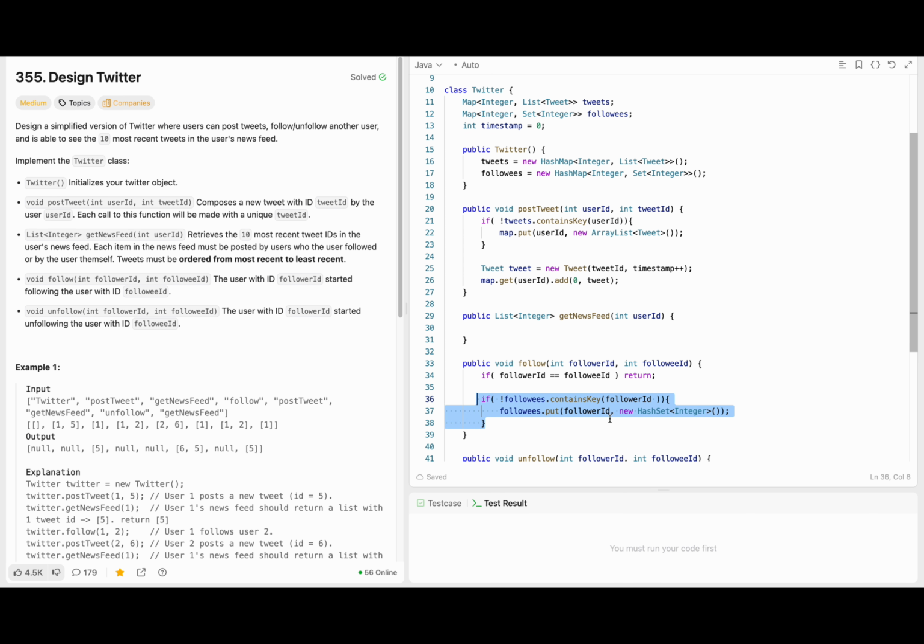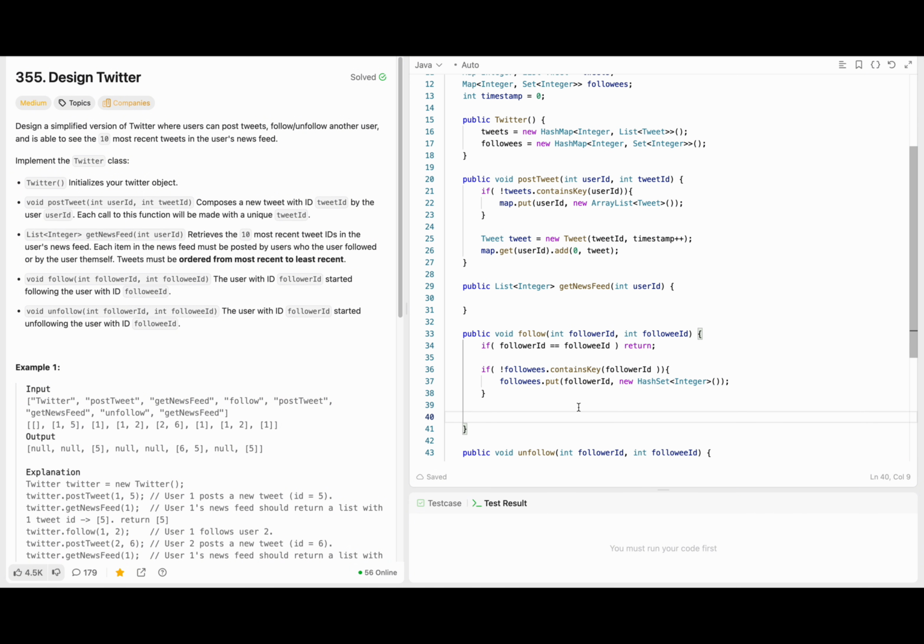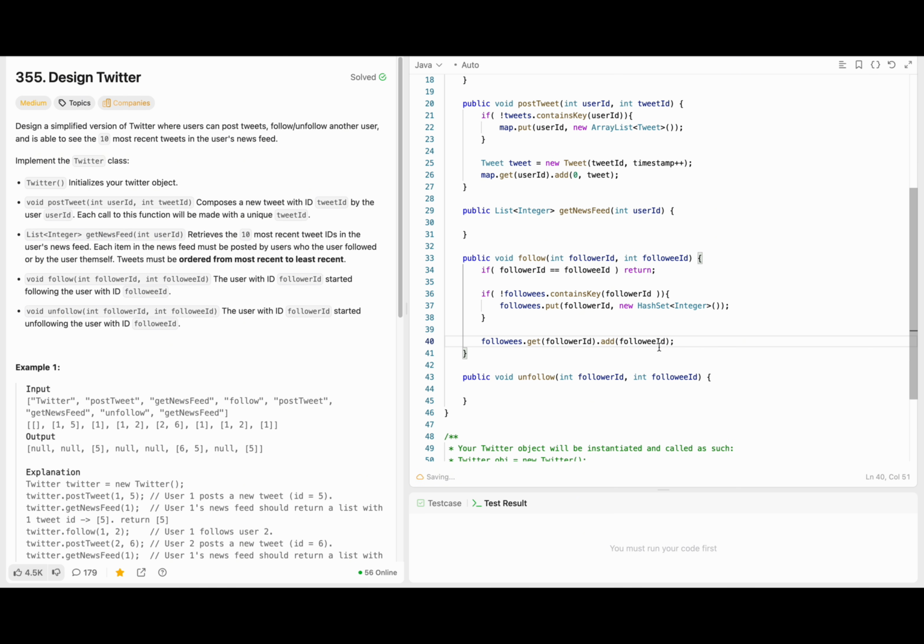So it could happen that a particular follower ID is not following anyone and still has the entry in the hash map, and this is only the first time, like the first ever time a particular follower ID is going to follow a followee ID, that this if block is going to work. And next I can do followees.get(follower ID).add(followee ID), and this way we will have added this followee ID to this hash set.